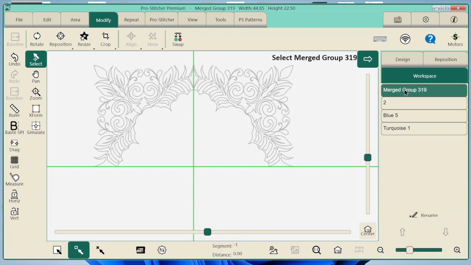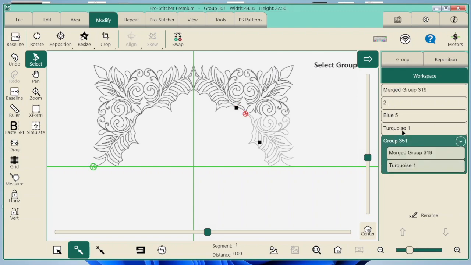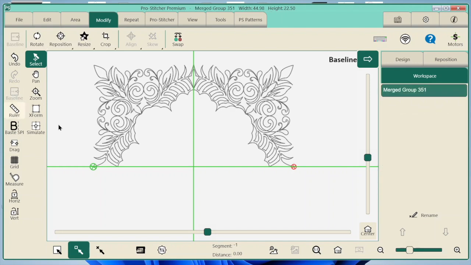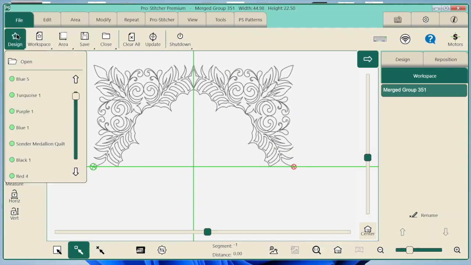So now let's try this. Merge group. Turquoise 1. There we go. Number 2. And then blue 5. Again, I don't know what this weird dot is, but I know what those 3 are, and those 3 are good. And now I'm going to baseline this. And now the first half is all ready to go and is good. Let me check one thing. So that's the first part.